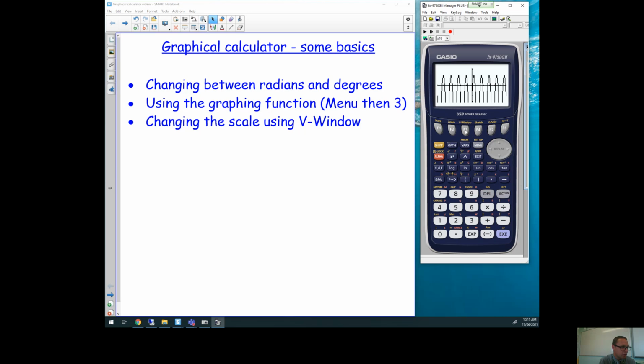So again, what we might want to do is go V window. The Y values aren't great, yeah. So let's go between -5 and +5. Okay, there we go. That looks pretty good now, doesn't it?